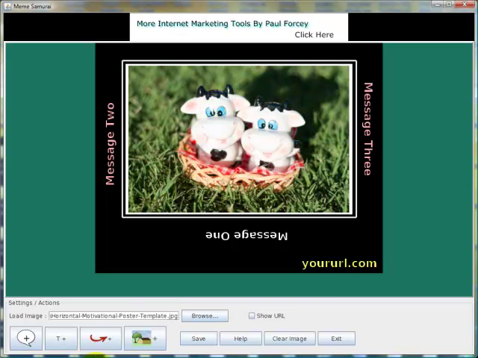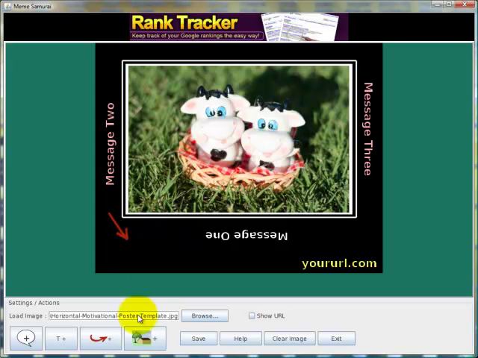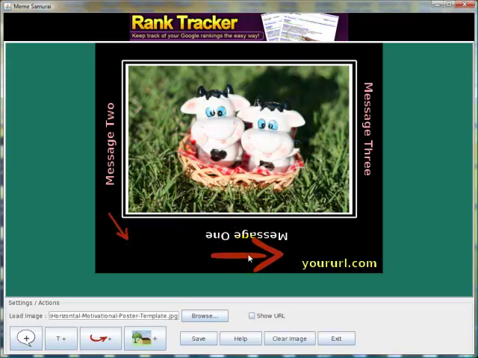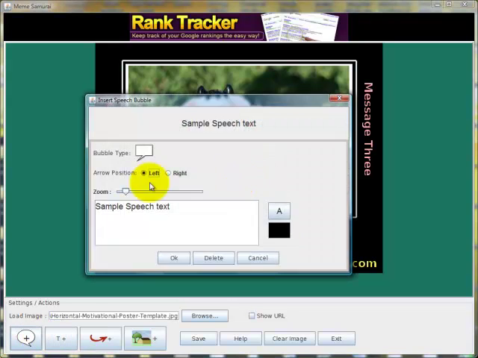If you want to add an arrow, that still works as normal. You can still add the speech bubble.